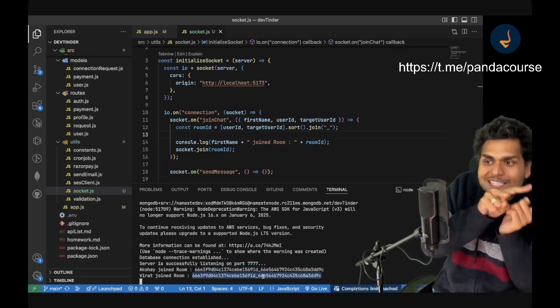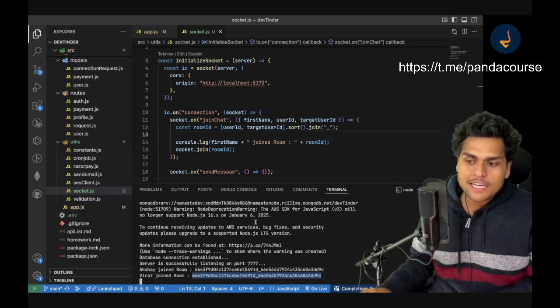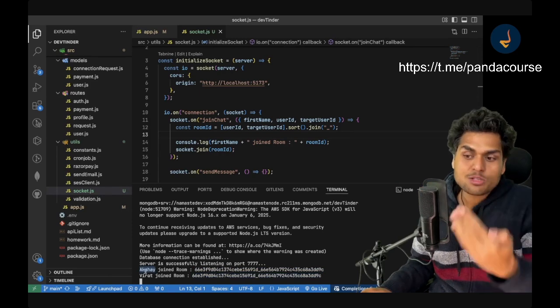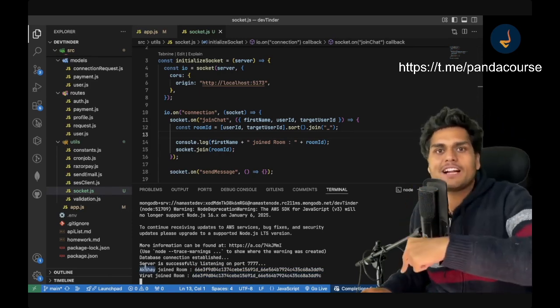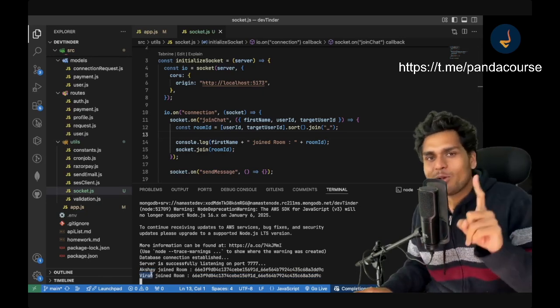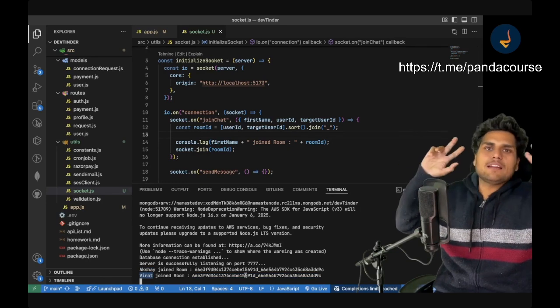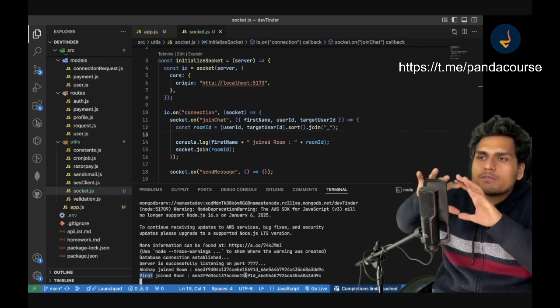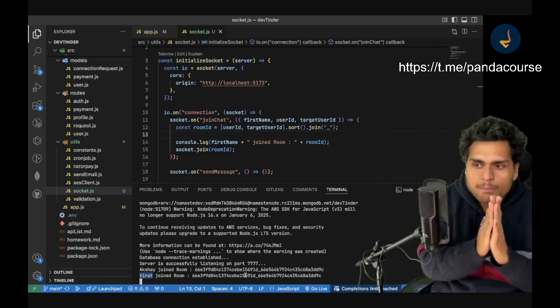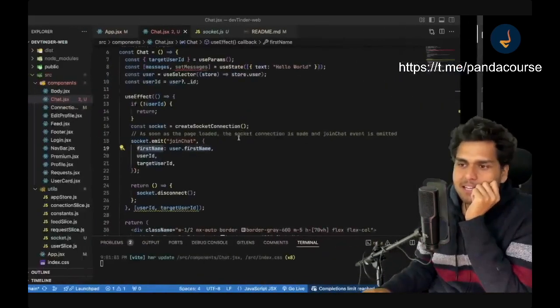Now, if Akshay sends a message to this room, it will go to Virat. And if Virat sends a message to this room, it will go to Akshay. Now you understood? These two people are connected to the same room ID. I will show you the demonstration with a lot of people also. Don't worry. But for now, I am just showing you these two things. Now let us send the message.